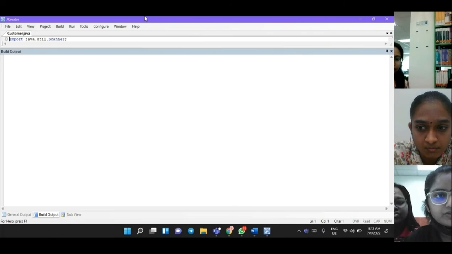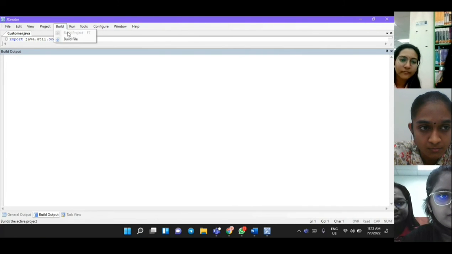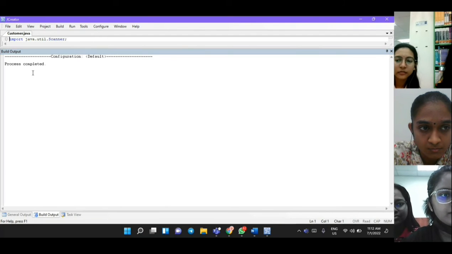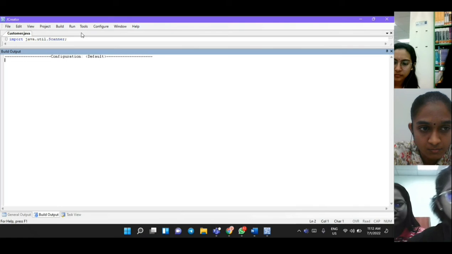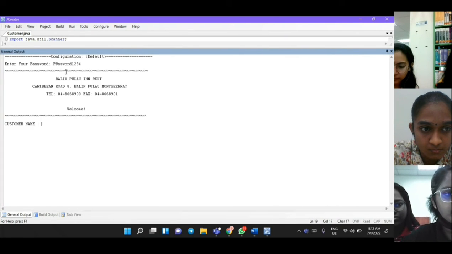Okay, I'm going to show you the output for this coding. First you have to build the file, and then it will show process complete. Then you have to run this project. First it will ask you to enter the password. The password is p@ssword1234. Then it will show the address and the phone number. Then it will show welcome.